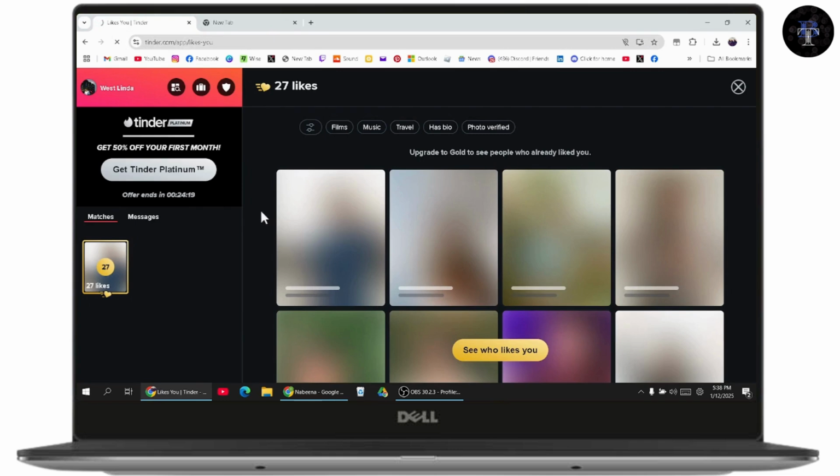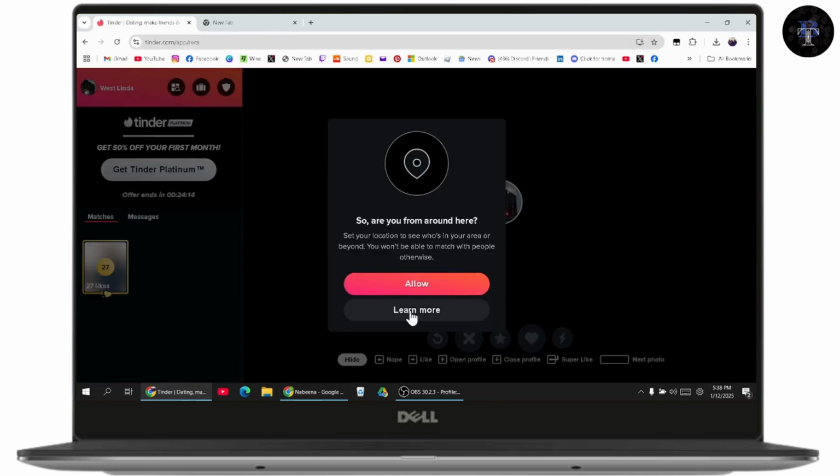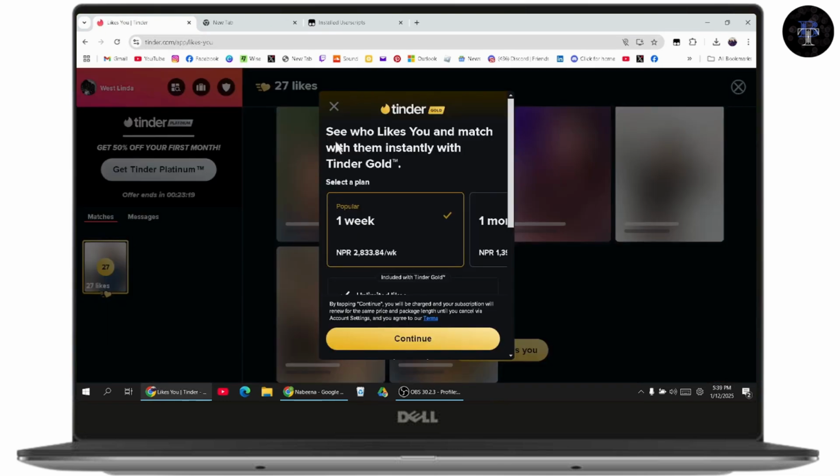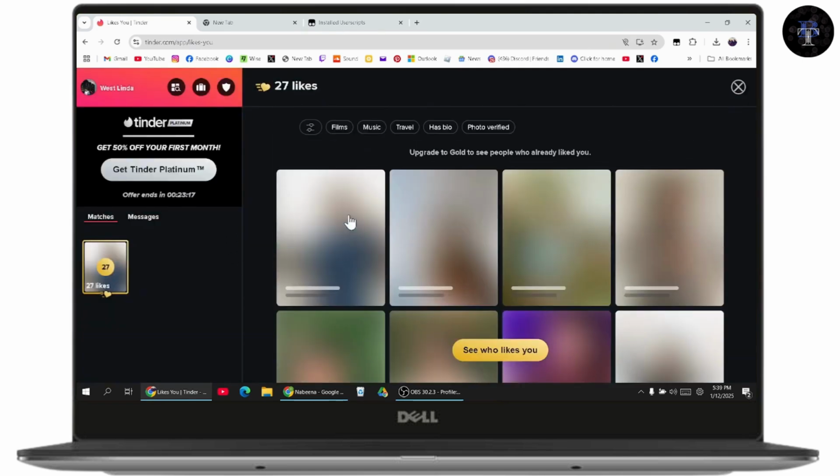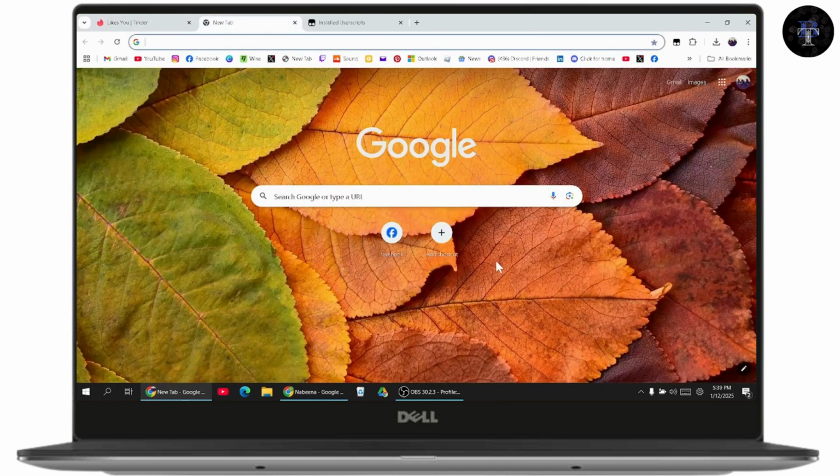Now you need to refresh your page, and once you refresh, you can go to likes and just wait for a minute to load, and you will have all of the information on who liked you.